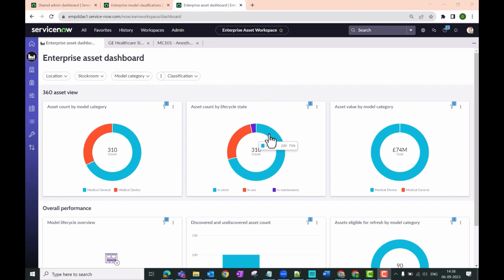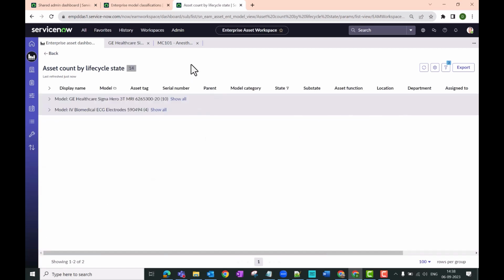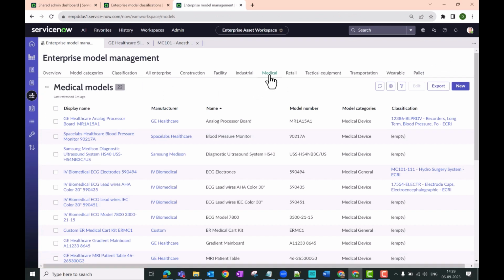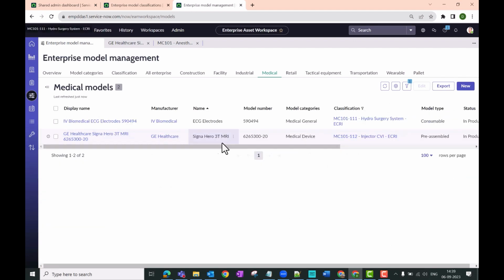Let's get into this widget and we could see there are 14 entries of asset by lifecycle status, and if you group by the model, you could see the models on which we have tagged the child classification code, which in turn have parent associated to it. This tool is validated from the enterprise model management tab, medical, this one. So let's quickly put a filter here. We could see IV biomedical electrodes, ECG electrodes, and healthcare Cigna Hero, this one, for which we have tagged the child classification codes containing the parent classification codes.